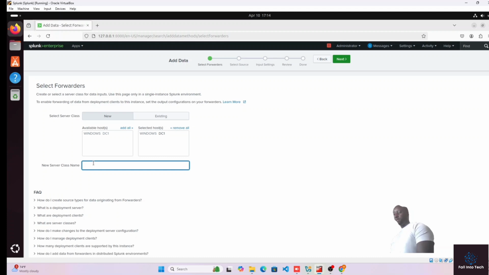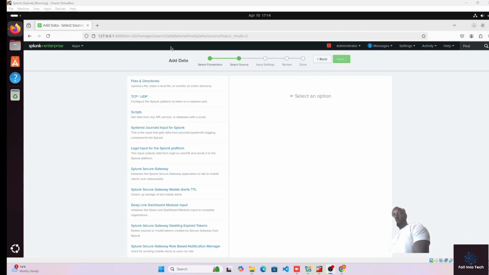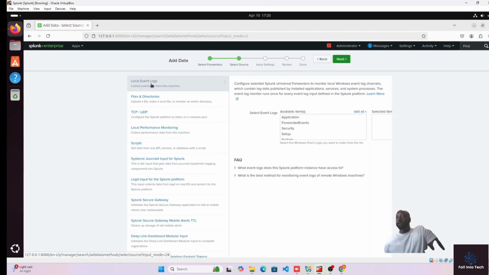And now we just want to give it a name, which is going to be domain controller. Okay, domain controller, and now we want to click on next. From here, you want to click on local event logs, and it will give you these available items. Then you want to click on add all, and then click on next.